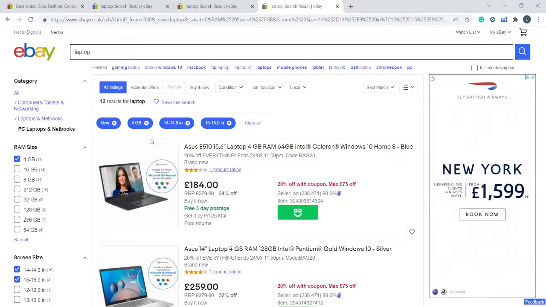So as you can see, I've got mine. I didn't actually set the price range, but this is what you can look at, and this is how you can get within your budget.